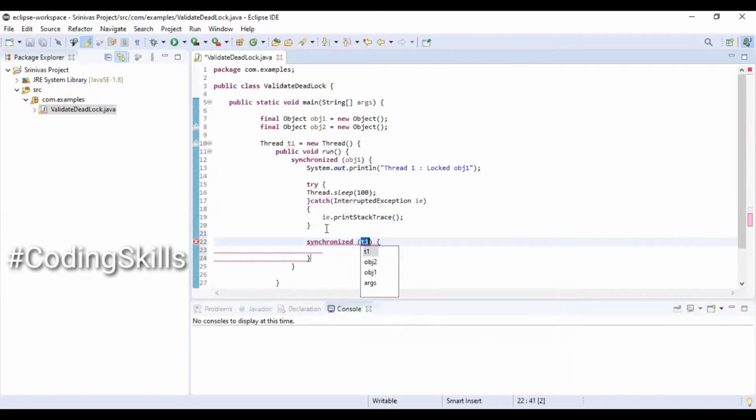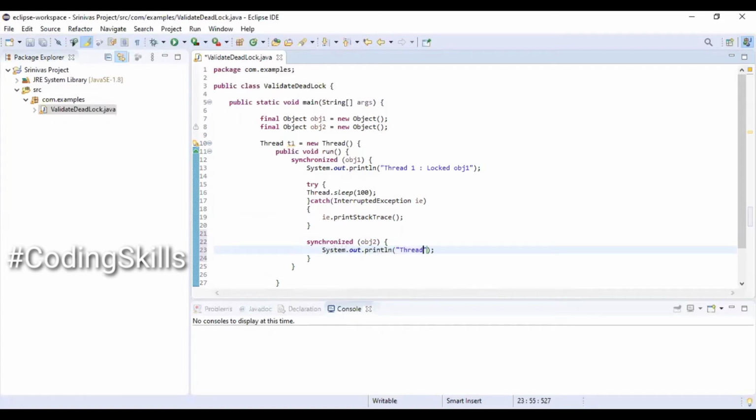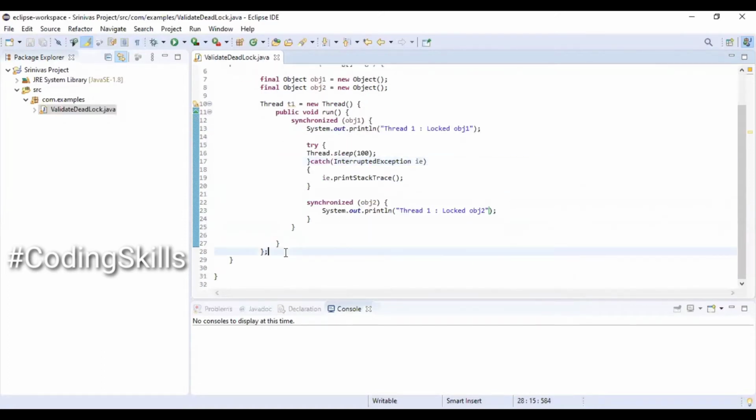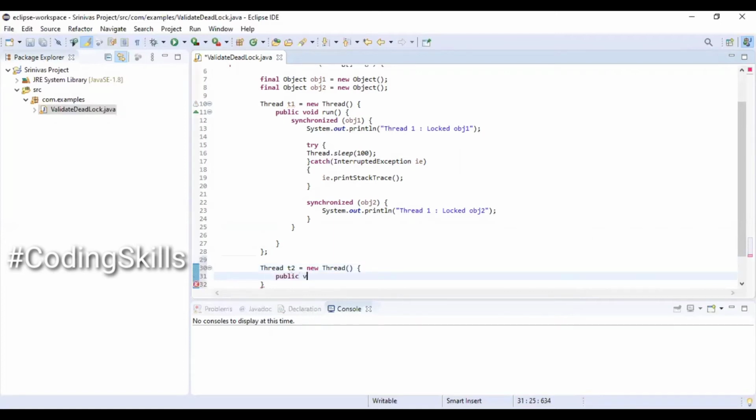Using a synchronized block again, this time we are passing object 2, printing a message on the console, thread 1 locked object 2. Creating one more thread, thread t2 equal to new thread. In the same way we are providing an anonymous block and overriding a public void run method.